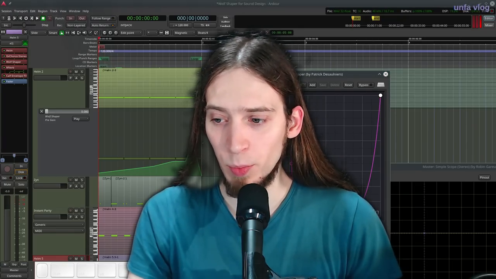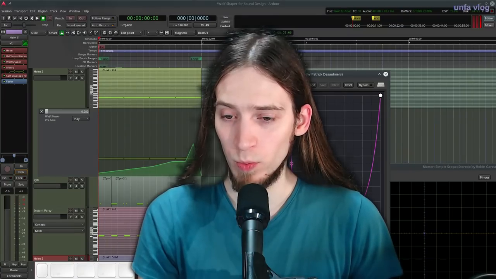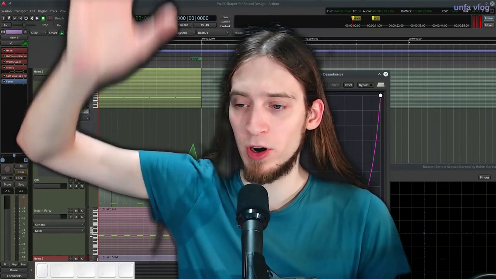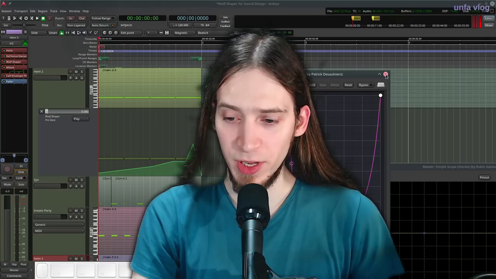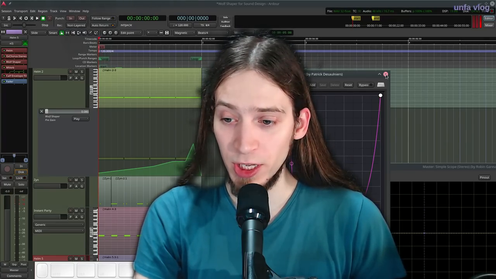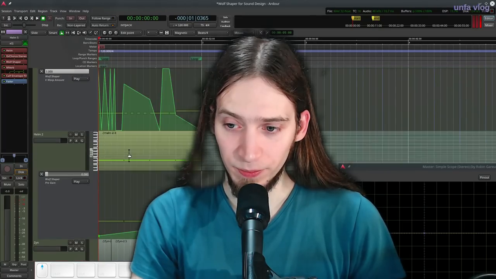Often just automating the pregain makes your input signal saturate the different parts of the function, and just yields completely different results, sounding a little bit like frequency modulation. It's a very interesting thing.